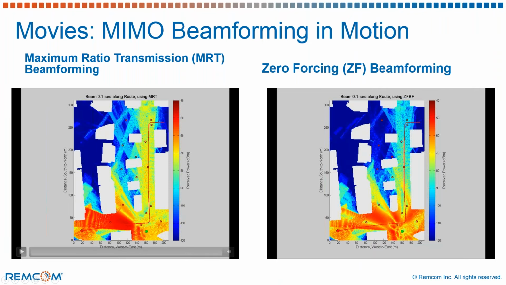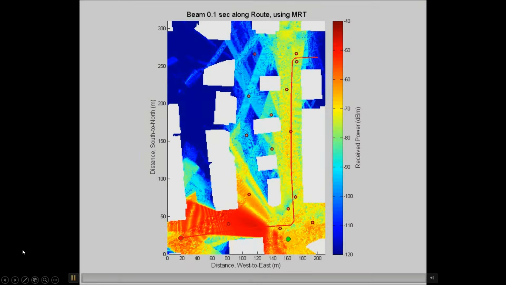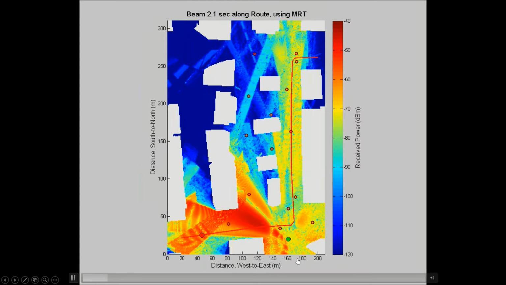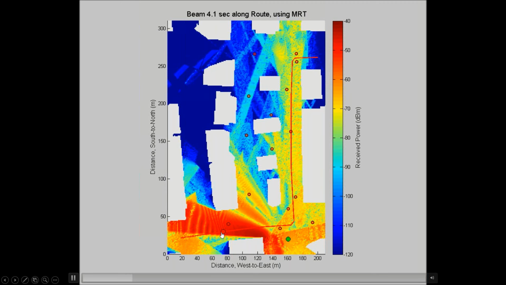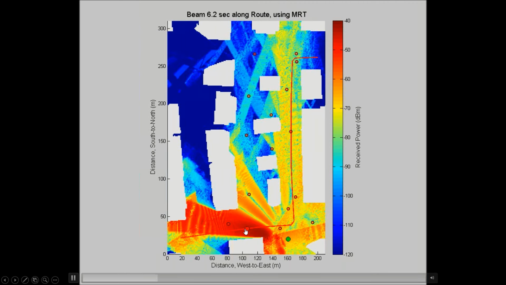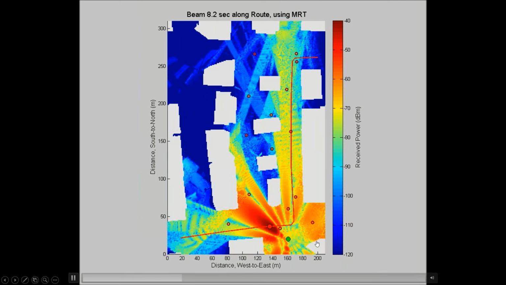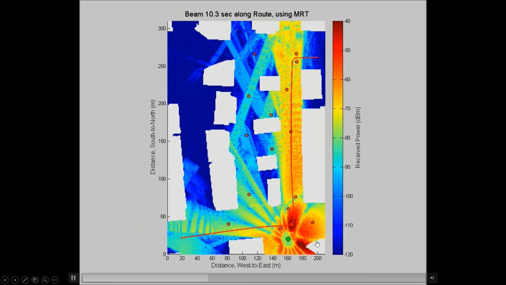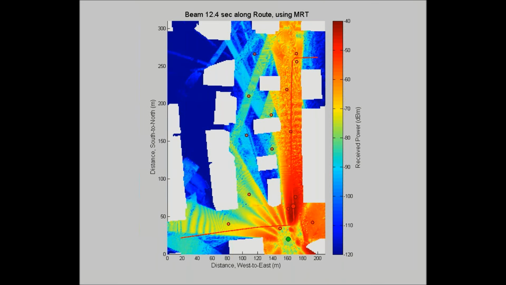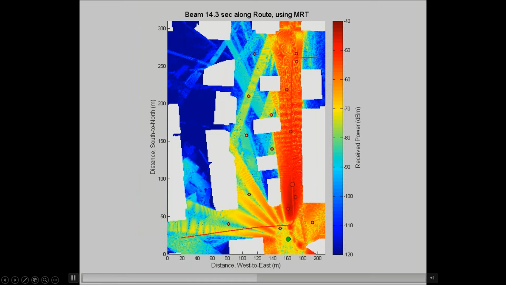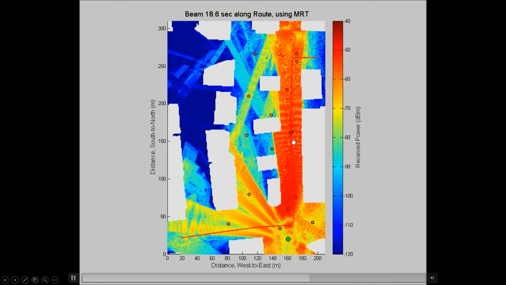Next, if we look at an animation of how these beams changed along the full length of this route, we can watch how each of these techniques performs as the device is moving. So as before, we see the strong beam following our device in red that's moving along the route. And as this beam follows it, there's no attempt to minimize interference, so you see it sweep across all of the other devices, and whenever our intended device moves in front of them, they receive interference.